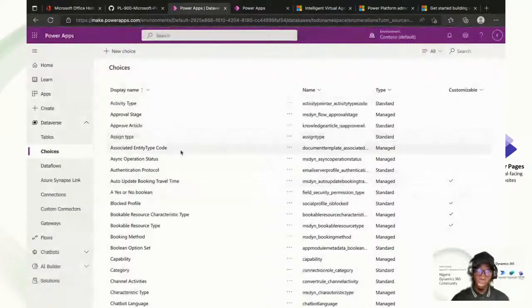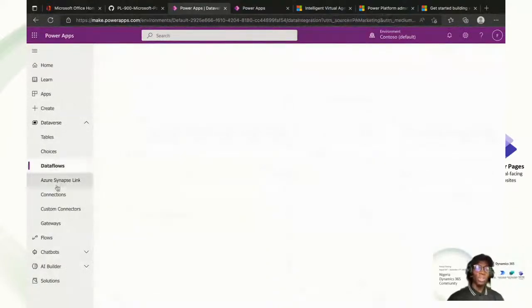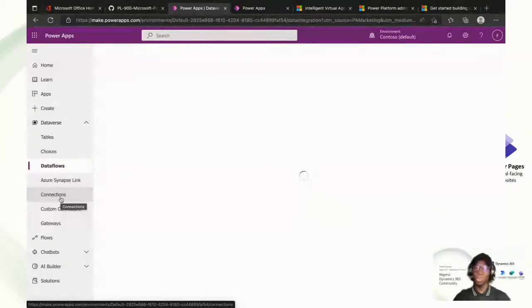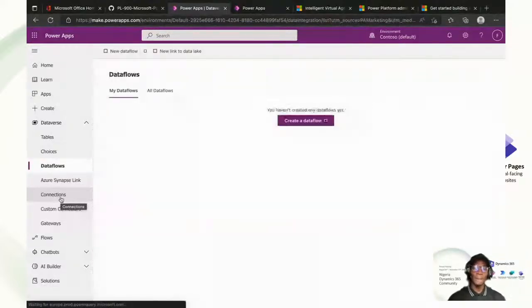So you have choices, you have flows. So you have data integration as well. Data flows basically help you pull data across the board. Say for instance you have some data on an Excel sheet. You import the data to Dataverse. So it helps you migrate data.